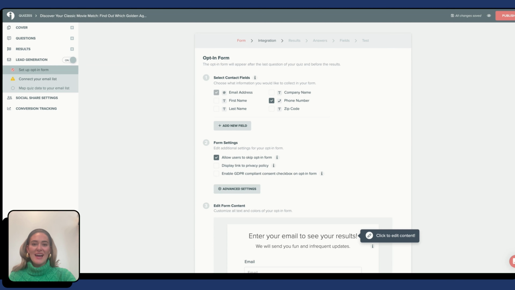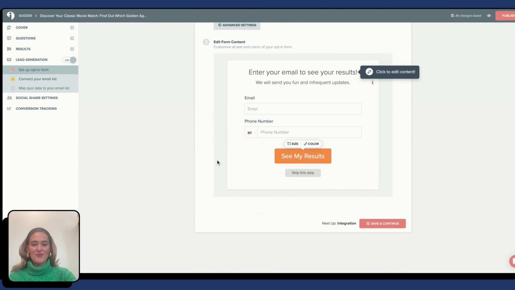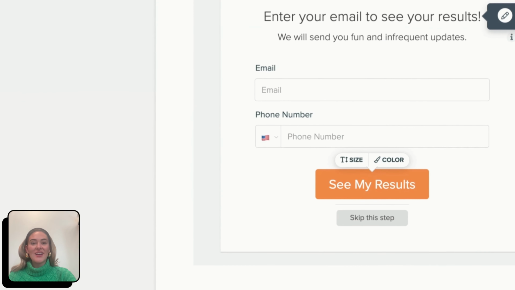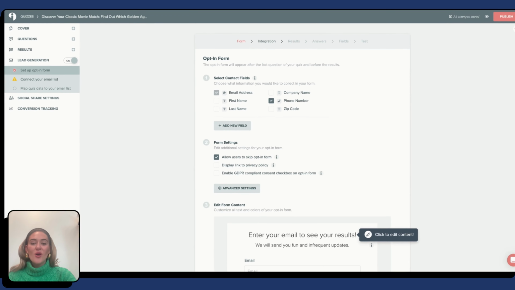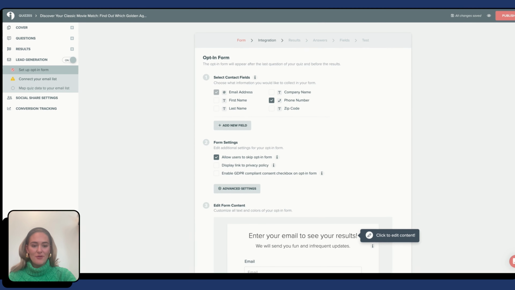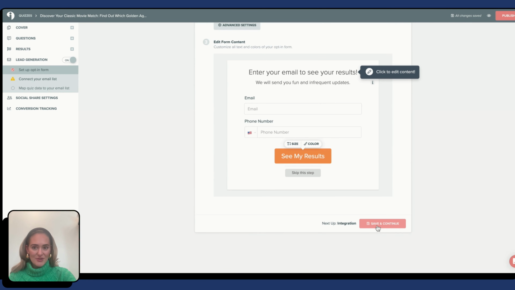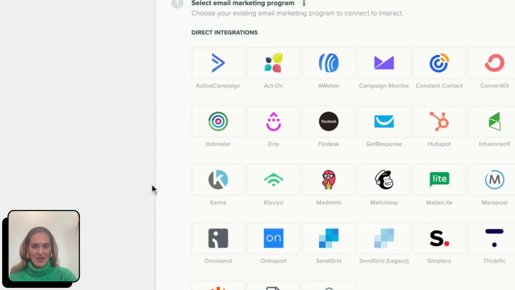On the updated Klaviyo integration, on your opt-in form, your phone number field now has a country code dropdown. Once you have successfully set up your opt-in form, it is time to hit Save and Continue. Now it is time to connect to Klaviyo.